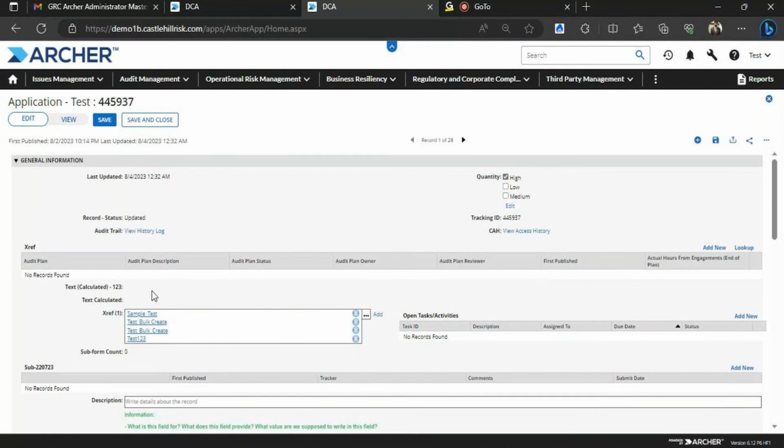But a basic cross reference field means that you are interconnecting, or putting up a linkage of one application to the other. That way we can have a relationship between two applications, and you can have as many cross references as you want. You can have it with audit plan, with issues, with exceptions, with risk register. Any application present in the system, you can establish a relation to. So the cross reference field is an important field in Archer and very widely used.